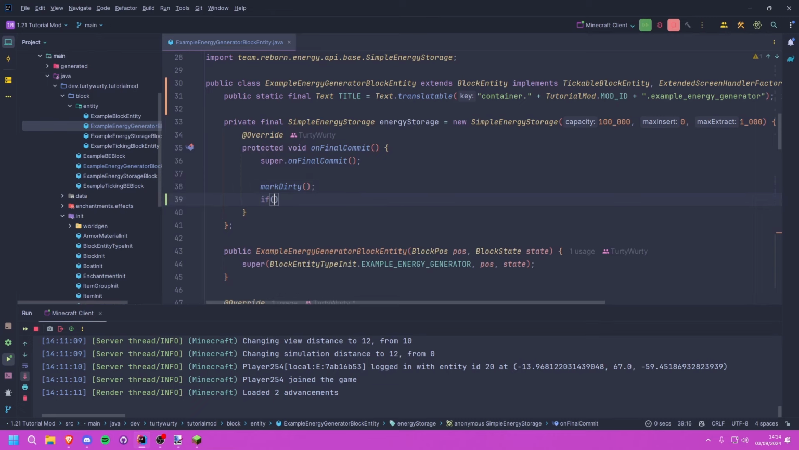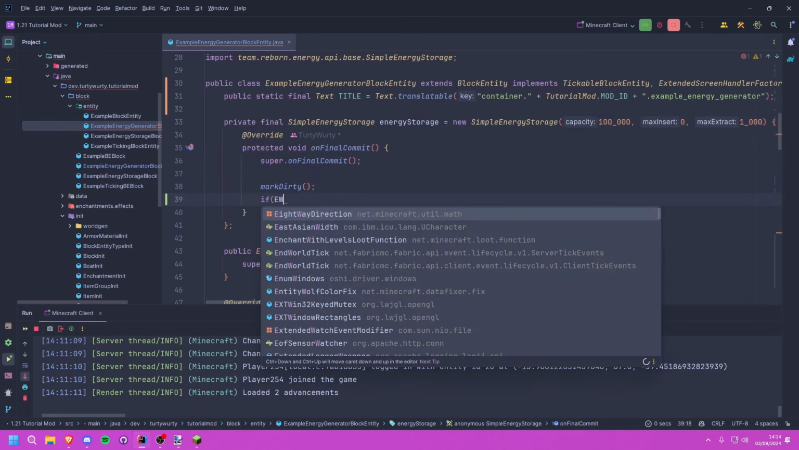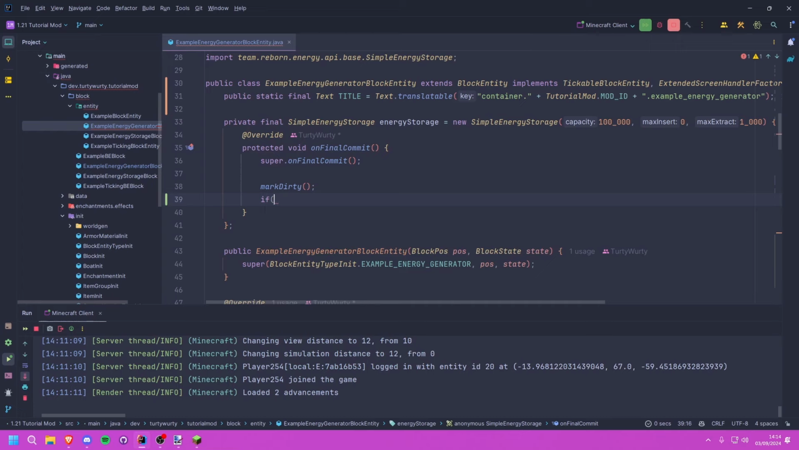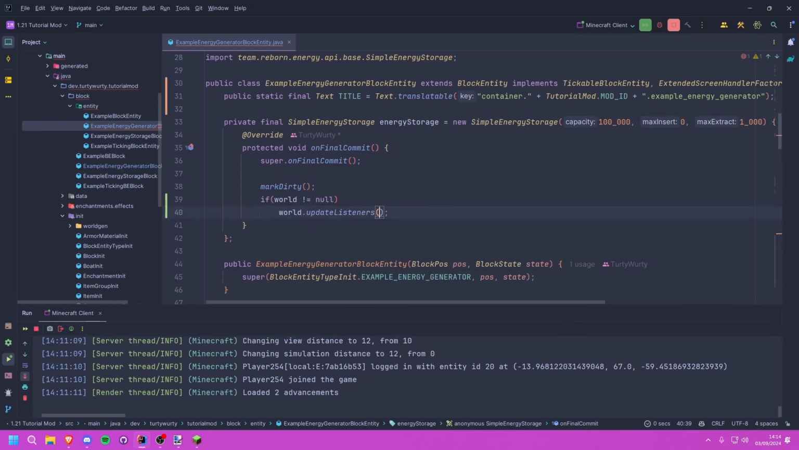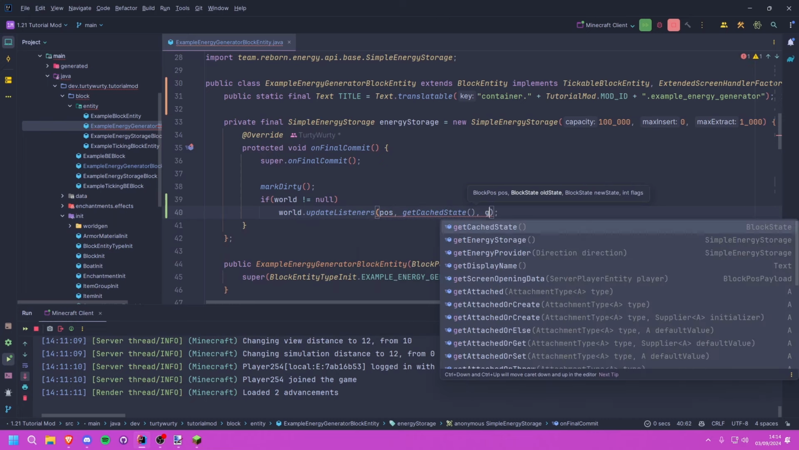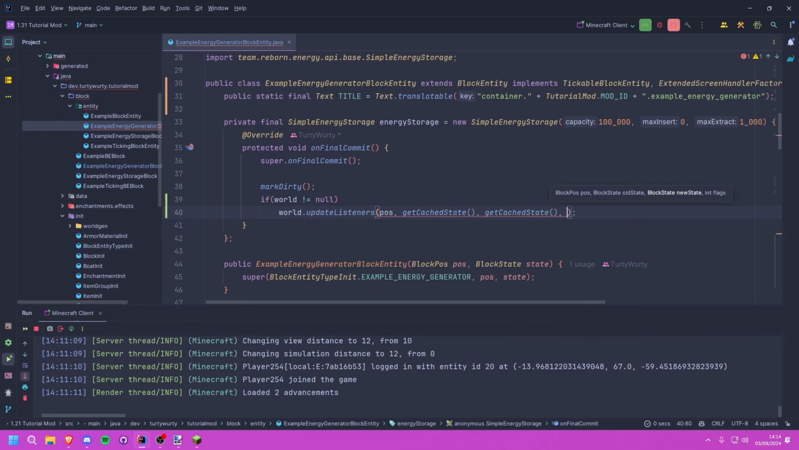The way we do that is we say if this.world, which we can't access because we're inside of an anonymous class here. So we need to say if ExampleEnergyGeneratorBlockEntity.world, or we can just say world to keep it simple, is not equal to null, then we are going to call world.updateListeners. We're going to pass in the pos, we're going to pass in the getCachedState twice, so the same state, and then we're going to pass in the flags, and the flag that we want is 3, but we can also just use Block.NOTIFY_ALL, which directly refers to that constant.